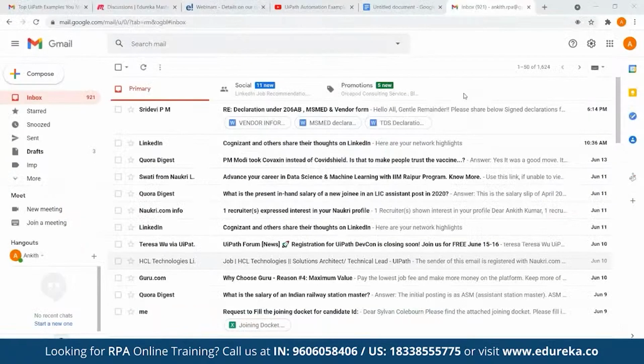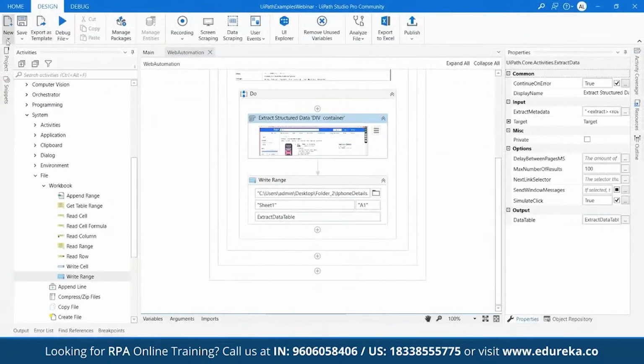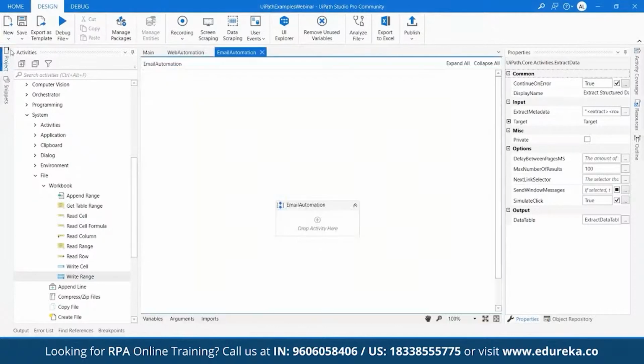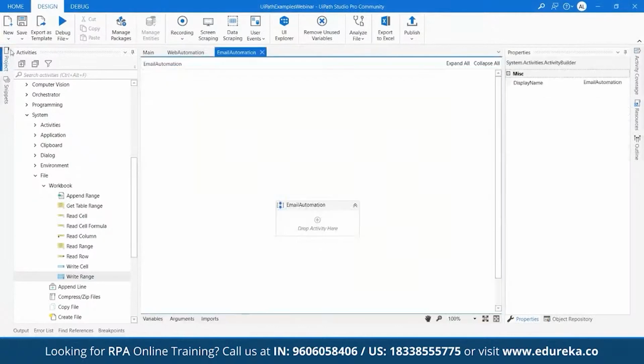Now about the email automation. Suppose you have this kind of email where you have attachments, and you have to download the attachments from your email. You have to read this email and download the attachment. How to do that? I'll go and create one more program here. I'll say email automation.